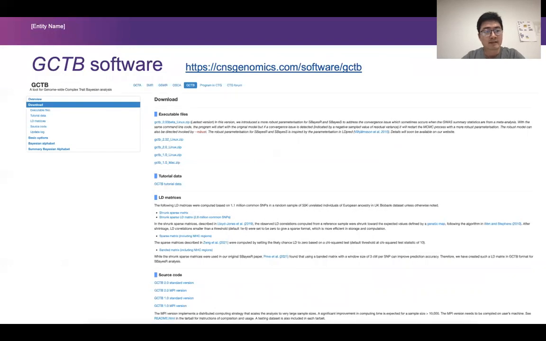The SBayesR method is implemented in GCTB software, and this is our website. In the download page, we provide the executable file compiled on the Linux platform with the source code. And we also provide the LD matrices that are used in our paper. And we also provide tutorial data that include the scripts and example data to run our software.